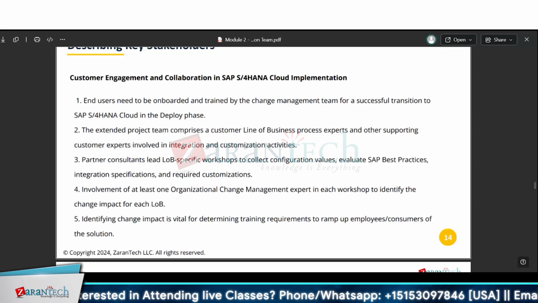We are going to talk about customer engagement and collaboration in SAP S/4HANA Cloud implementation. Number one, end users need to be onboarded and trained by the change management team for a successful transition to SAP S/4HANA Cloud in the deploy phase. As you remember, the Activate methodology has multiple phases. In that, the last phase is deploy.